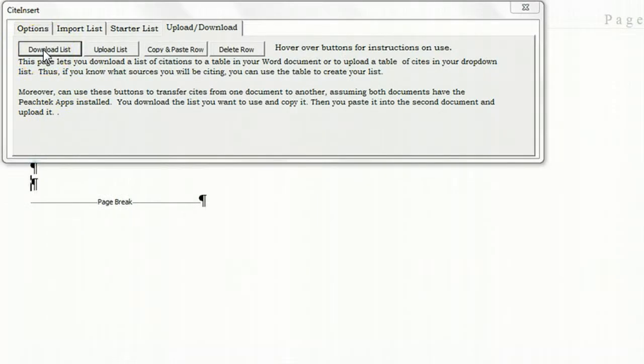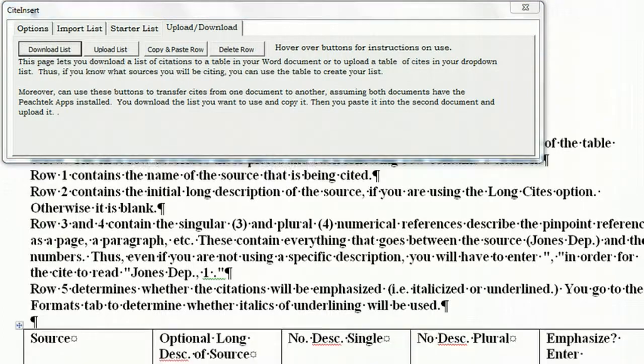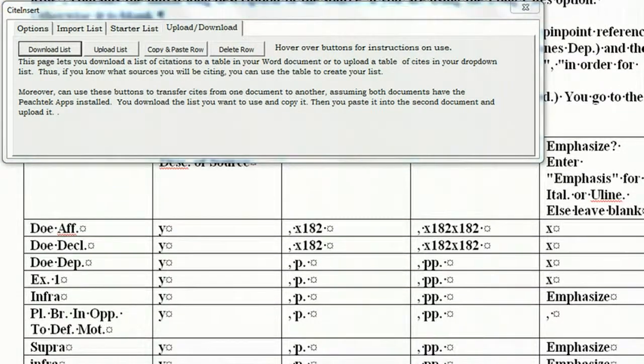The final tab lets you download the list of cites to a Word table. You can edit it there and upload it back up to the form.